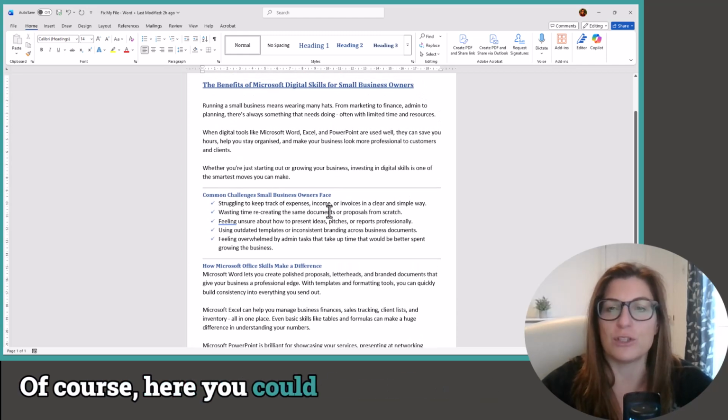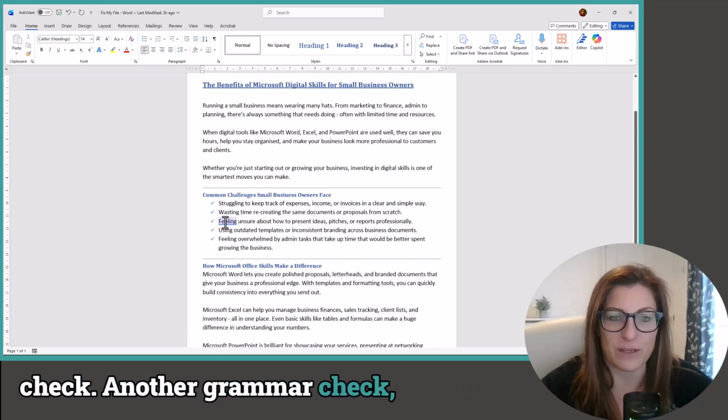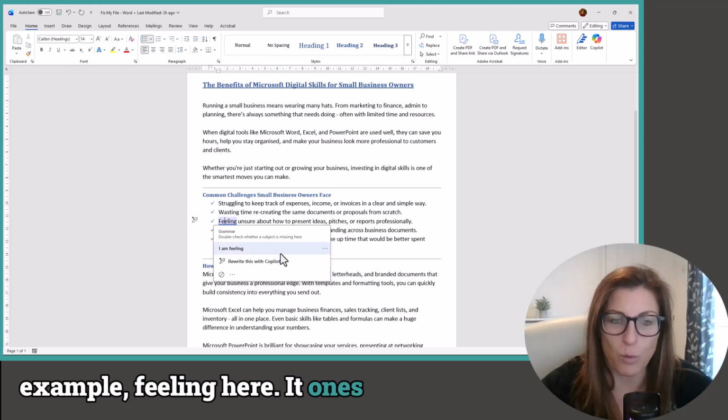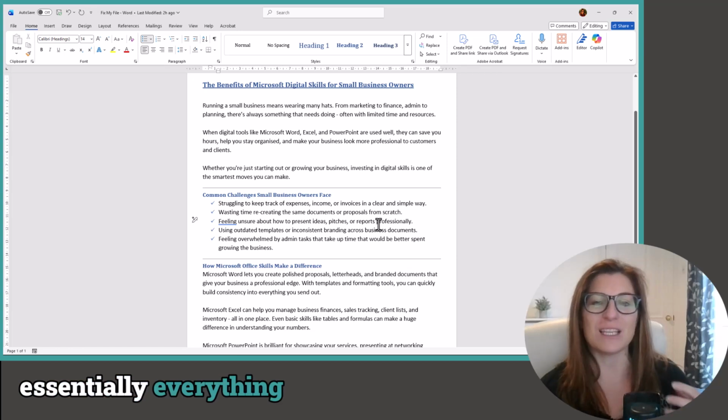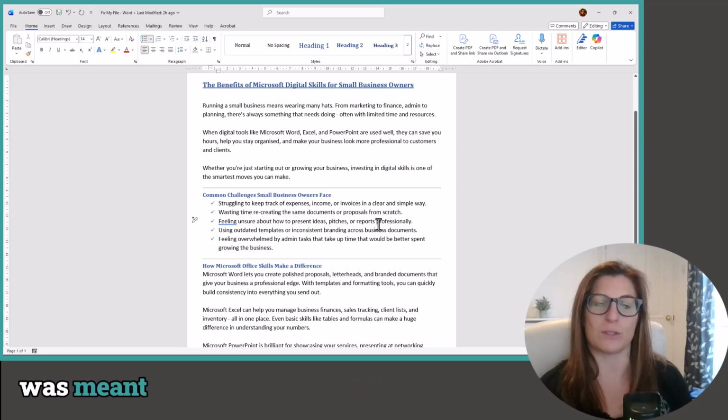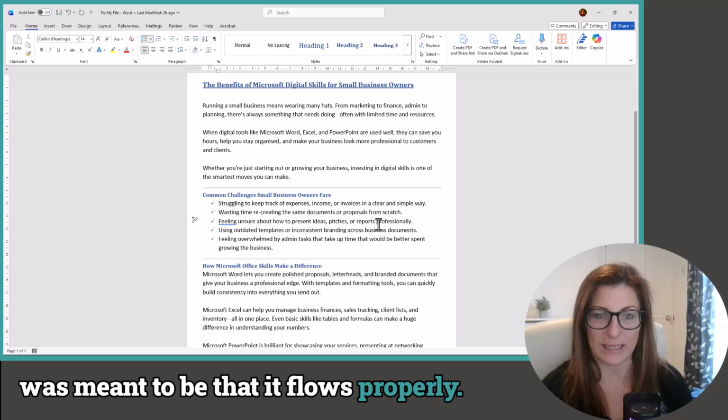Of course, here you could do another spell check, another grammar check, for example. Here, it wonders if I've got that sentence wrong. But essentially, everything just looks like it was meant to be, that it flows properly.